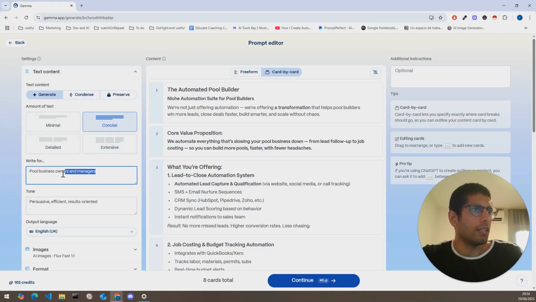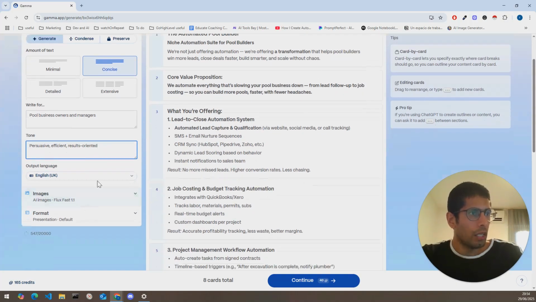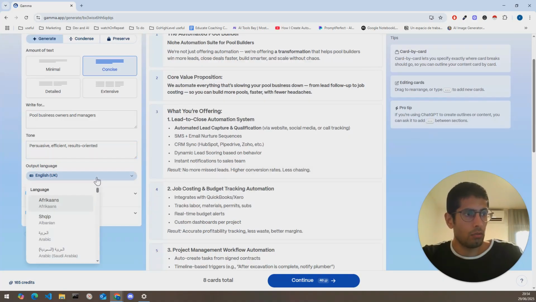And as you can see, this has already written who this is going to be for. So this is going to be for pool businesses, pool business owners and managers, using a persuasive, efficient, results-oriented tone, which is for business owners essentially. You can choose the language, and you can choose from pretty much any language over here.